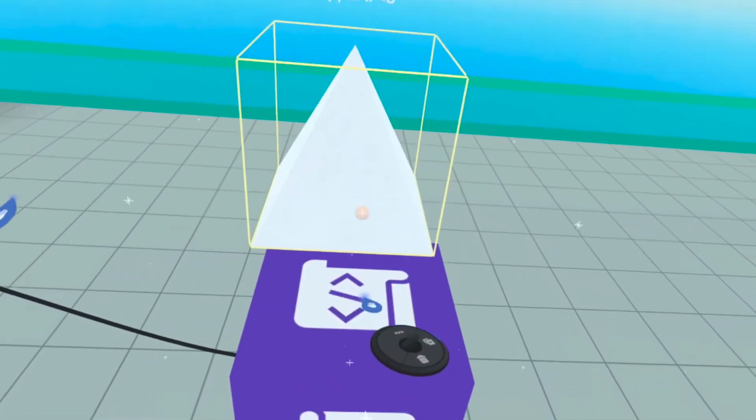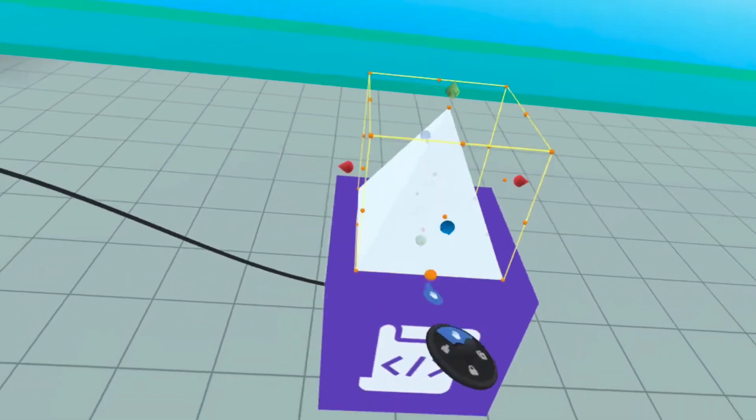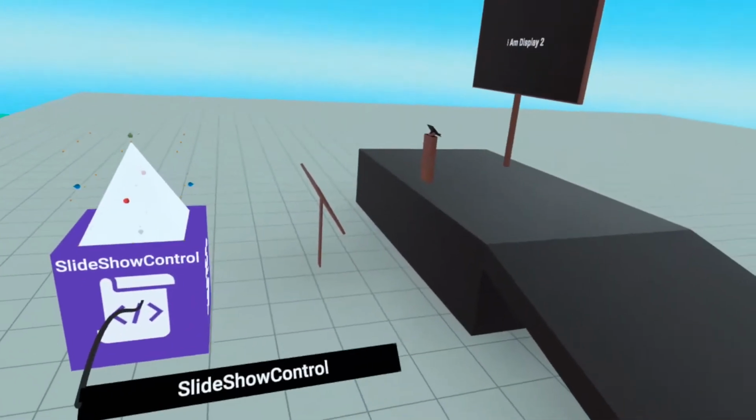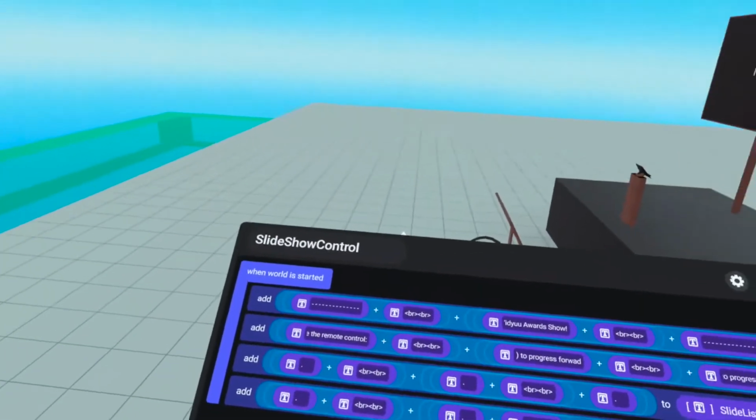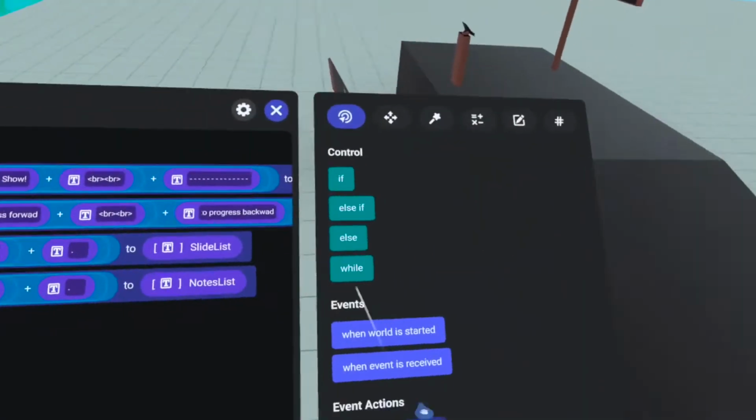There will be another script coming into play here in the middle, but we'll come back to that later. Okay, so we got our slideshow control, it's linked in. And so now we need to display this. So when the world is started, we need to display the first items.